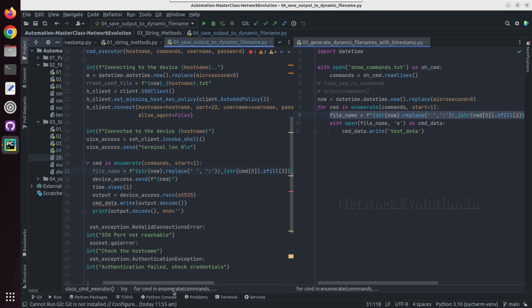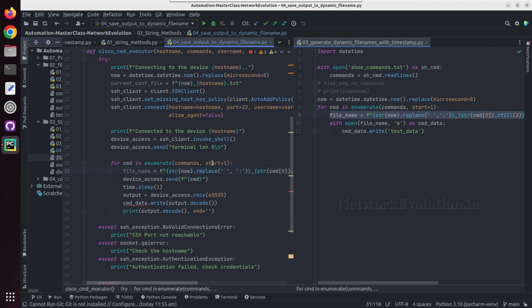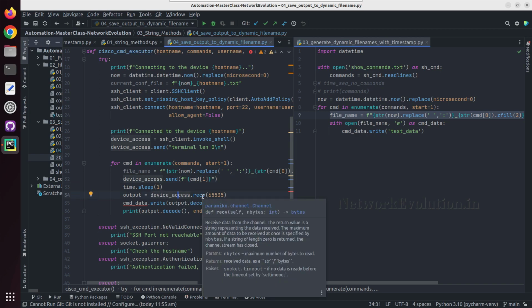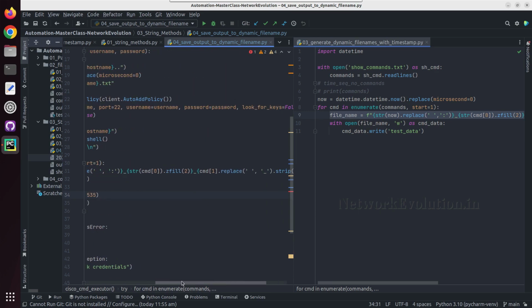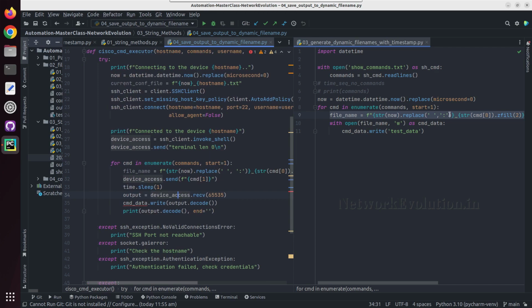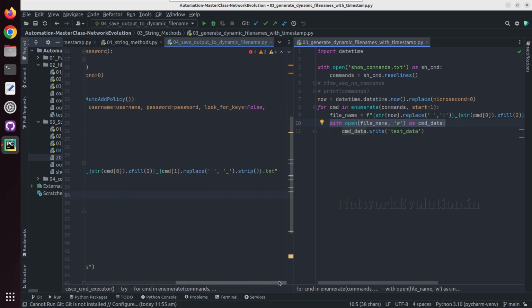Now when we are doing enumerate, we are getting a tuple with two values, the sequence number and the command. So we need to put the first element here, that is our actual command. Now we need to write this to a file. So we can take this with open. After the file name, we need to put the with open method.